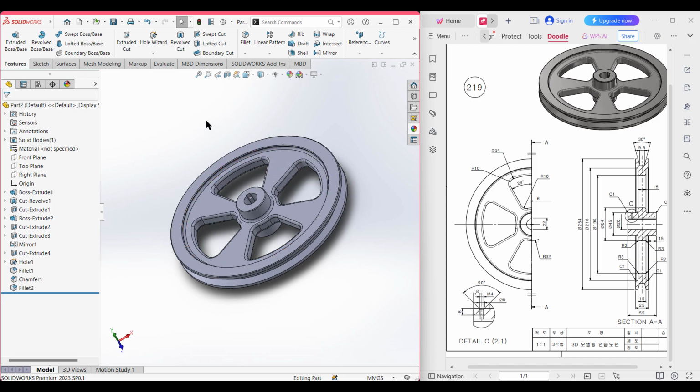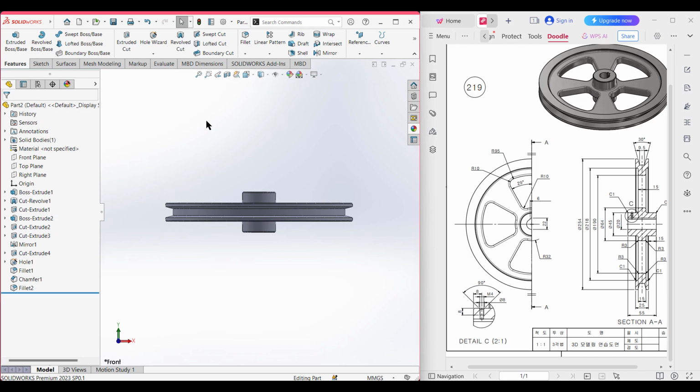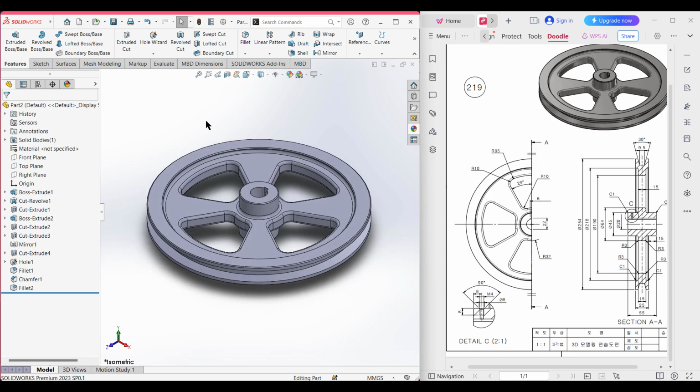Now I isometric it for a better view. As you can see, we have done our 3D sketch.